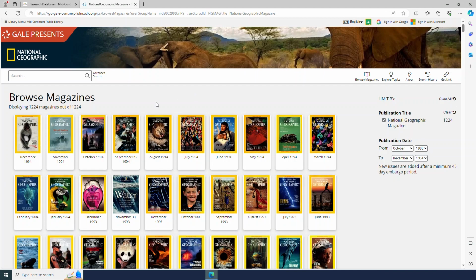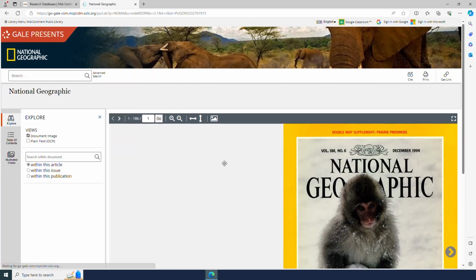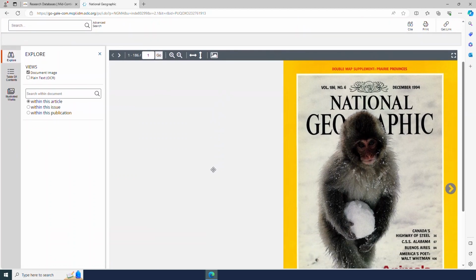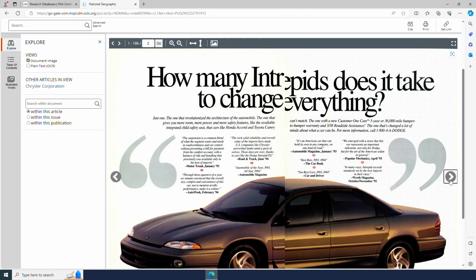And then here I can see all of the National Geographic magazine issues from 1888, when the magazine began, up until December 1994. To get started, I'm just going to click on that issue, and then it will open the magazine for me. I click this arrow over here to turn the pages of the magazine.